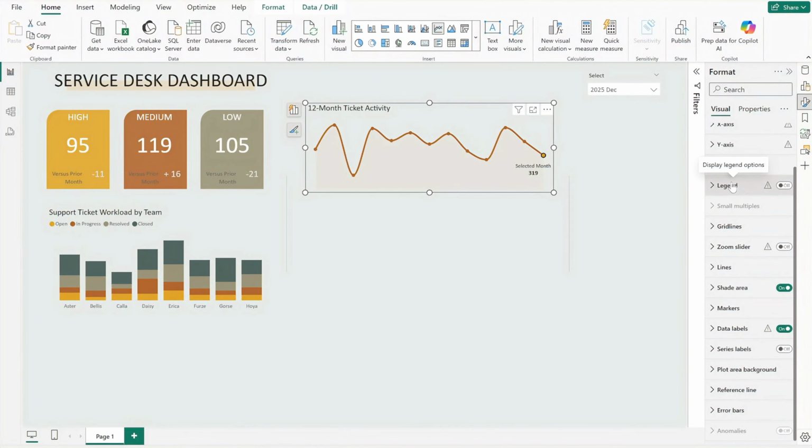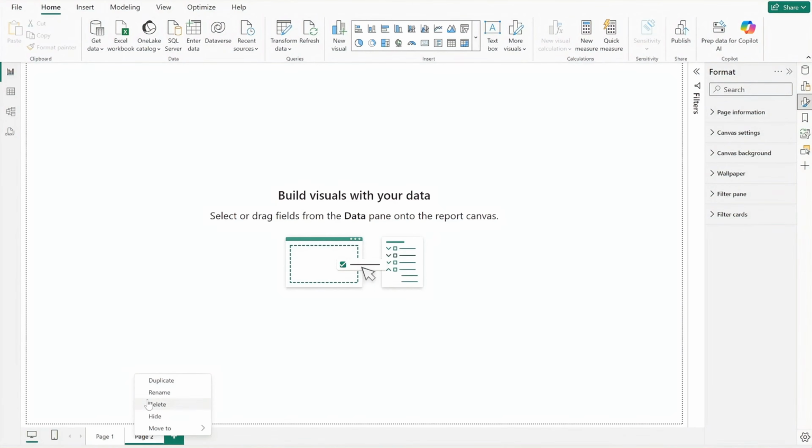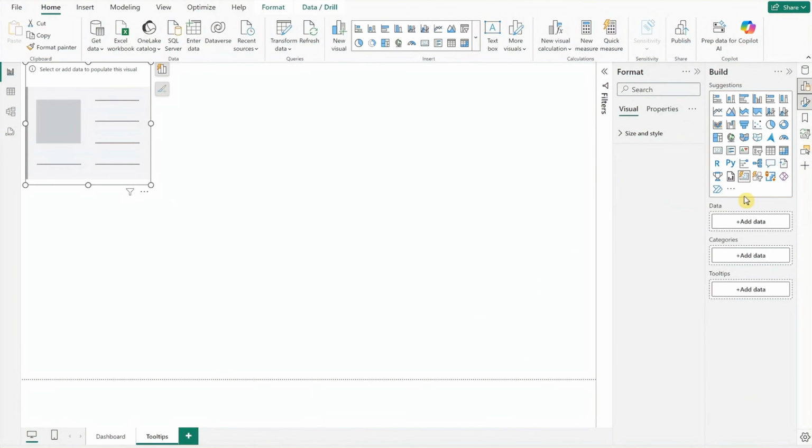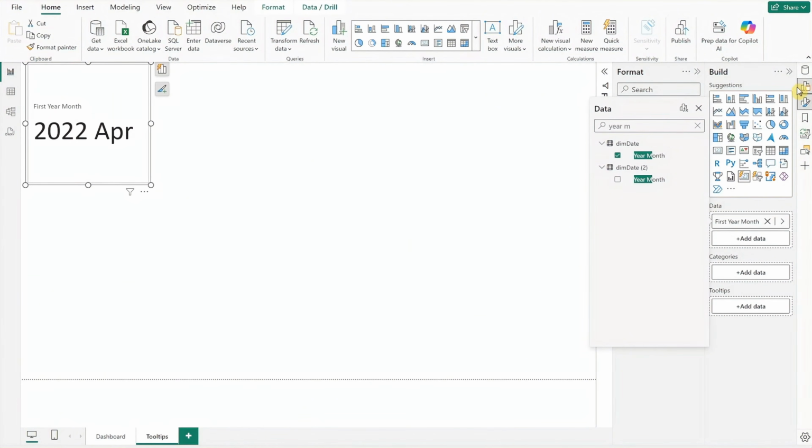Let's now work on creating a custom tooltip. Begin by adding a new page and rename it to Tooltips. For clarity, go ahead and rename page 1 to Dashboard as well. Now that we have renamed the tabs, we can move on to set up the tooltip. Start by inserting a new card visual and adding the year-month field into the data field.